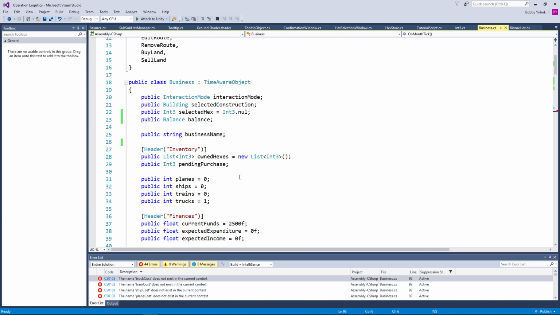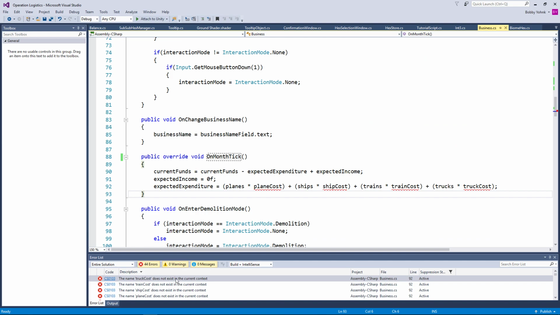Okay, well, I'm going to go ahead and put a cut in here, and next episode, we will fix all of these compiler errors that we kind of created. See you all then.